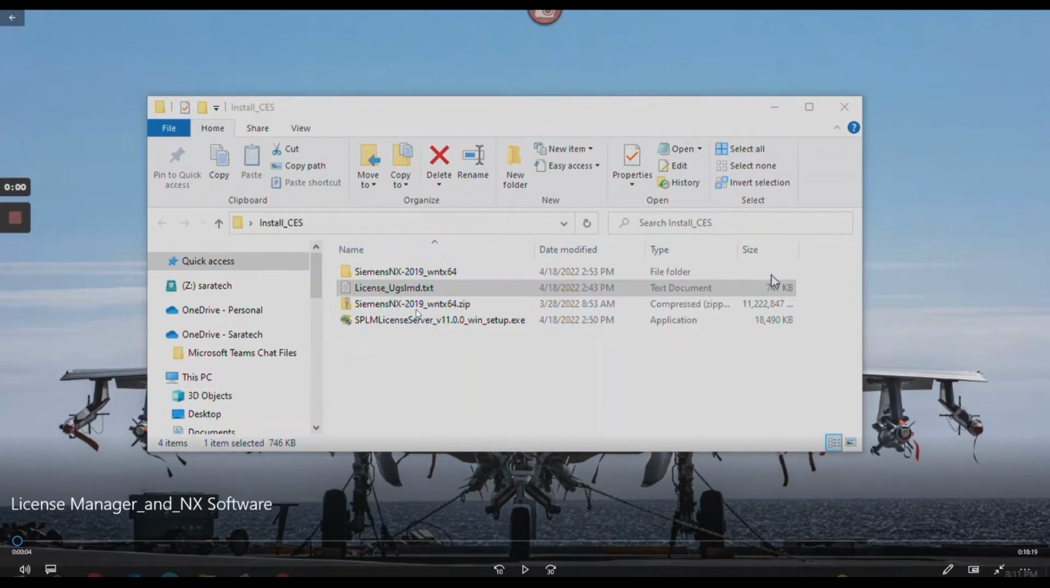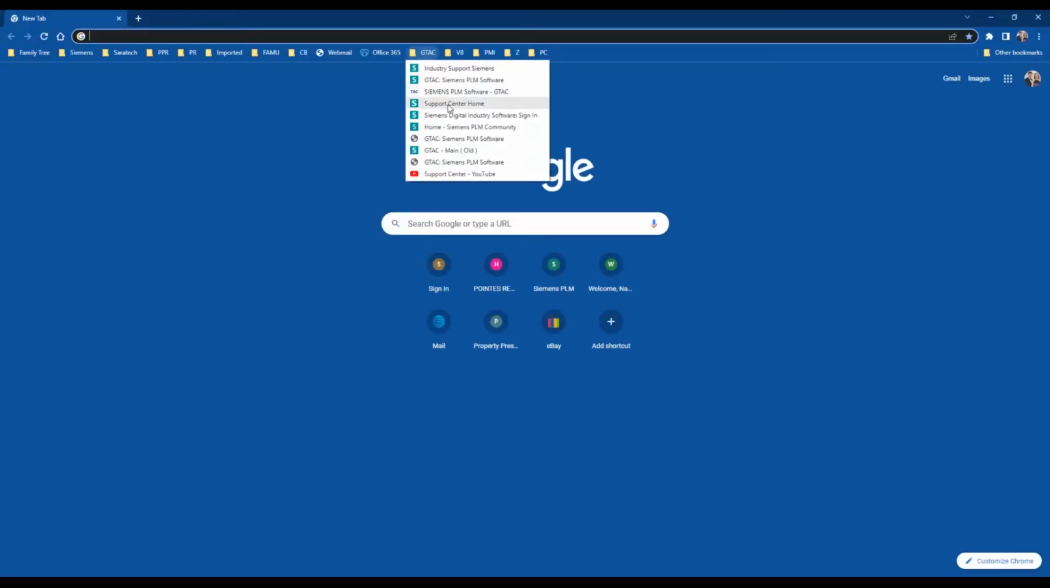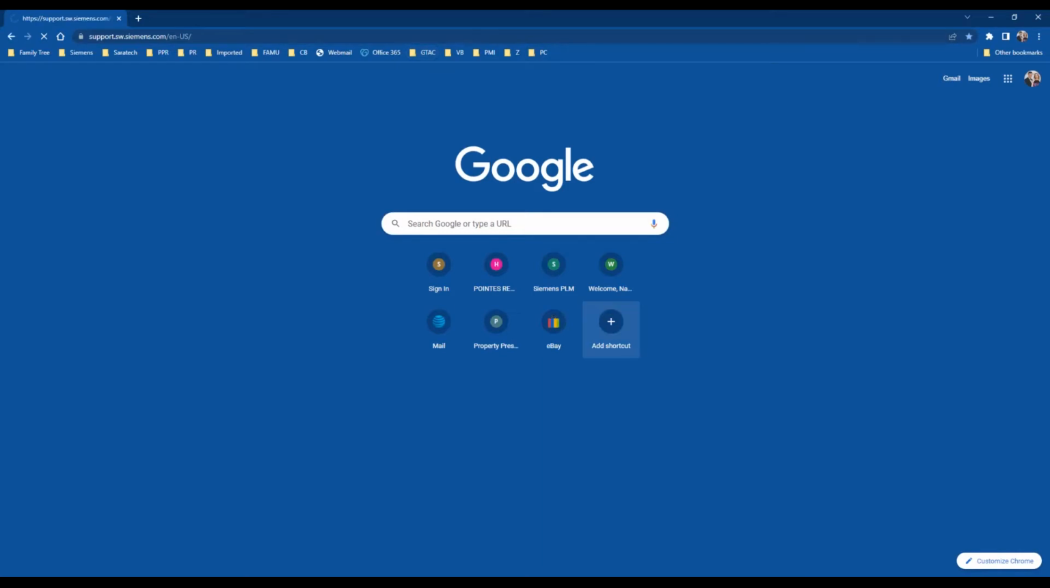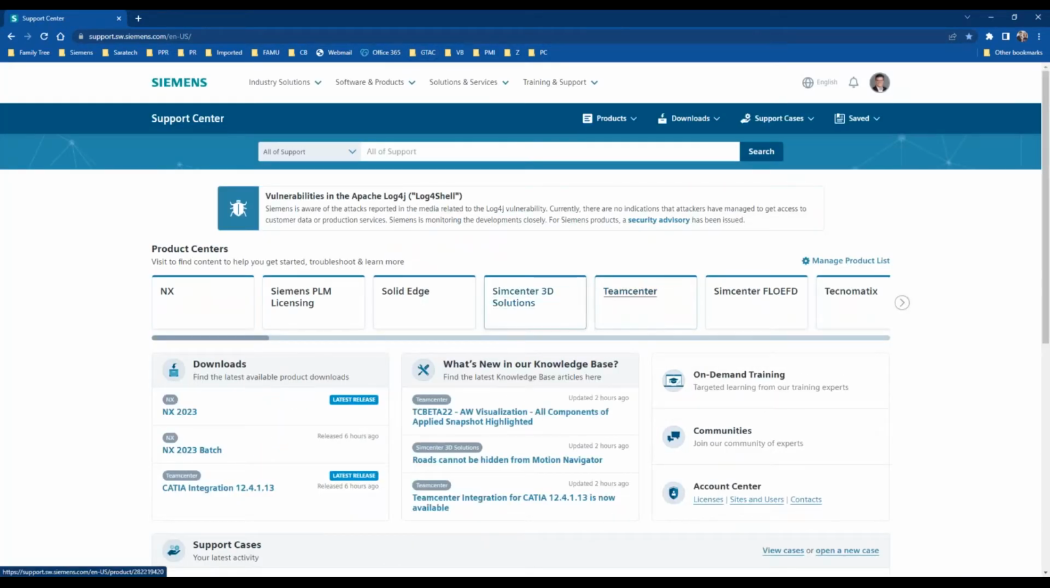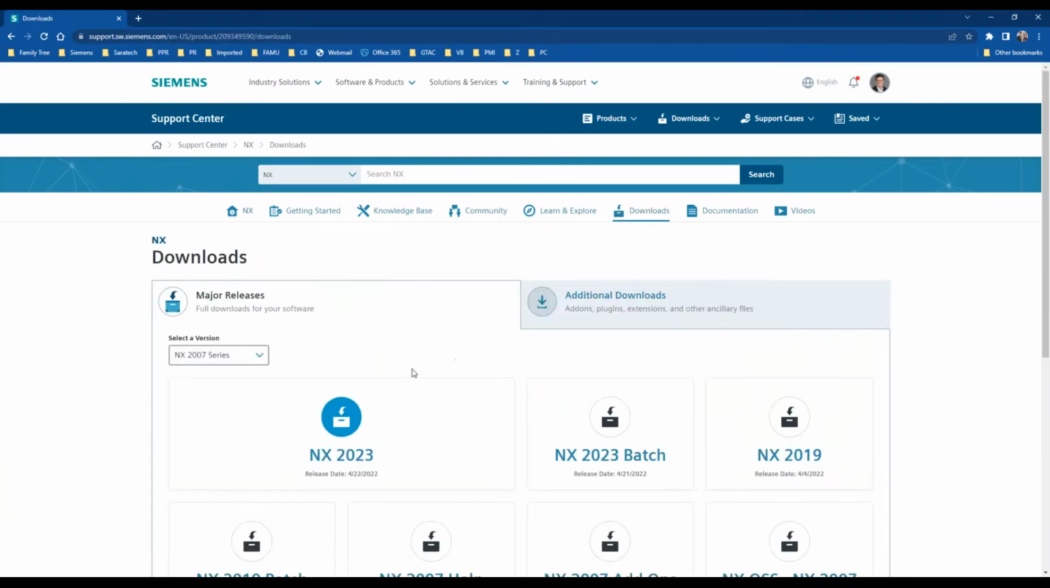I've downloaded even the 2019 version, which is part of the 2008 series. If I open up my browser, I like to use Chrome, and I go to my support center. The support center is where I would download all my information. So you can see right here, here's my support center. If I go into my NX product, and then from there, I'm going to go into my downloads. In the downloads, you can see I've got different series that are available to me today.